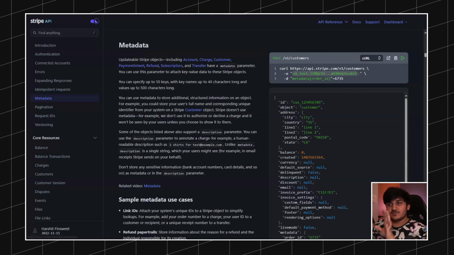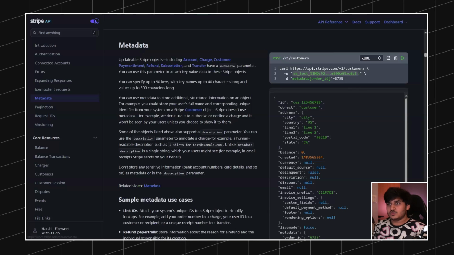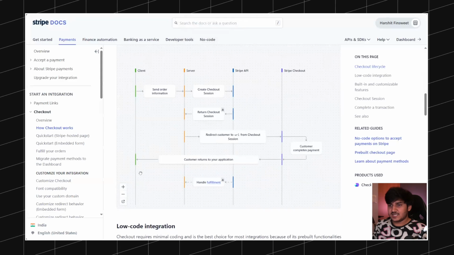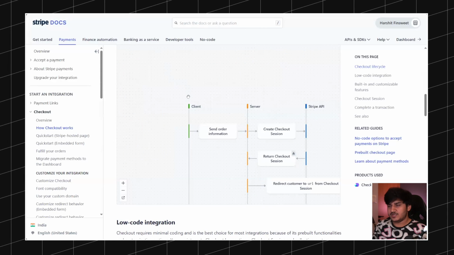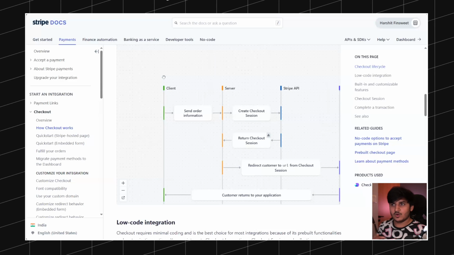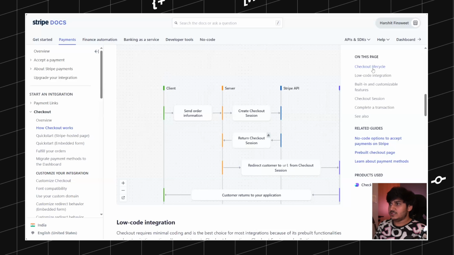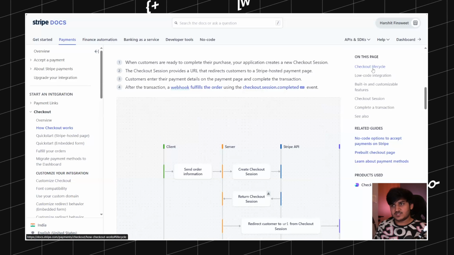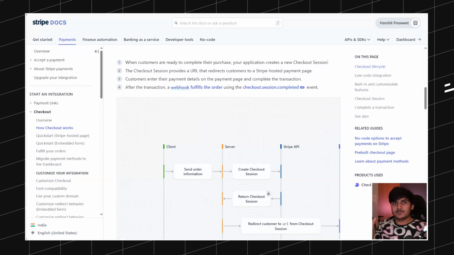But let's first understand how the Stripe checkout works. So here is a very nice diagram in the Stripe documentation that kind of explains how the Stripe checkout works. There are actually 2 or 3 different types of Stripe checkout. One of them is payment links, which generates a payment link for your product.